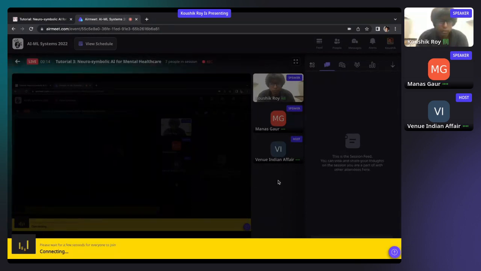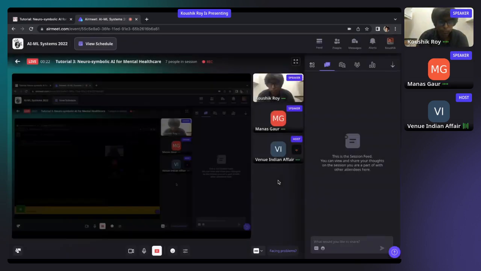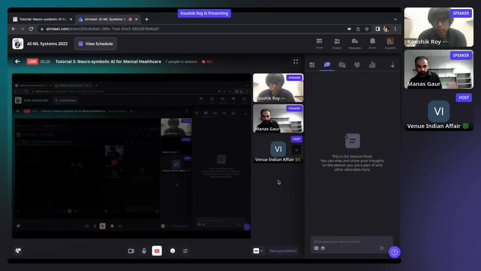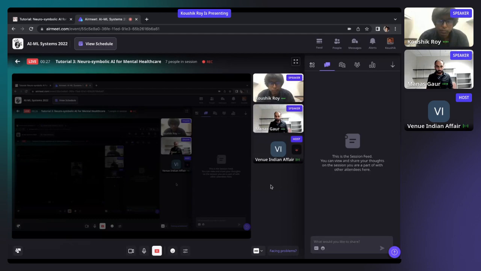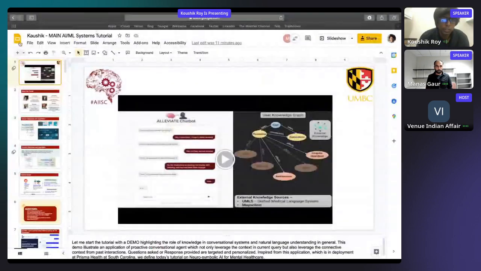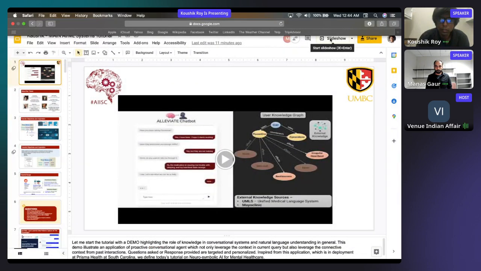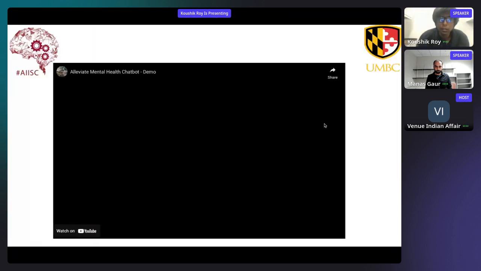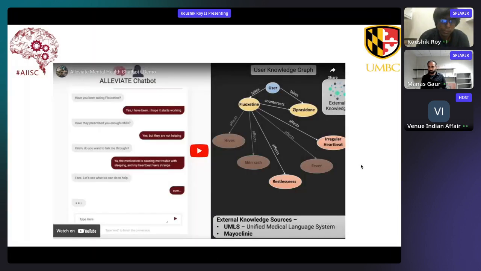Can you see the screen? Yeah, we are good. Okay, yeah, we can see your screen, but we can't see the presentation actually. Yeah, we can see the Airmeet window, so you should share the presentation. Yeah, are you able to see the presentation?